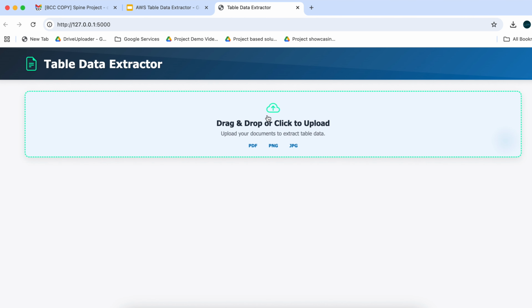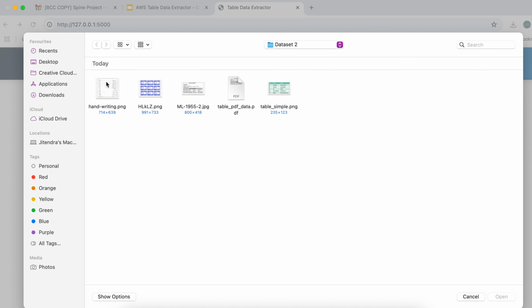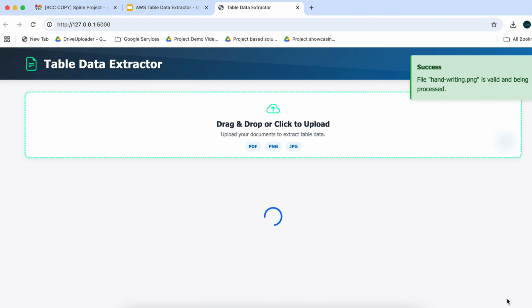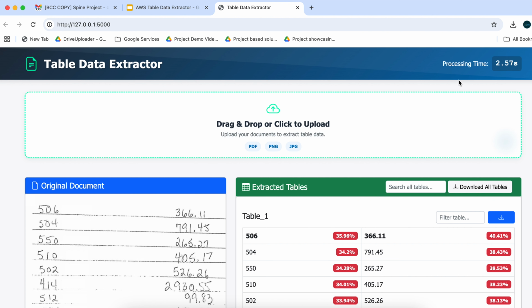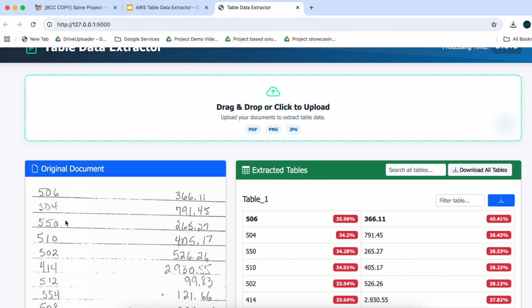So let me show you one document. For this one, the first document is a PNG file. So you can see the file success and the file process. There are two options, and on the top right corner you can see the process time. Next, you can see the original document data here, the image preview.